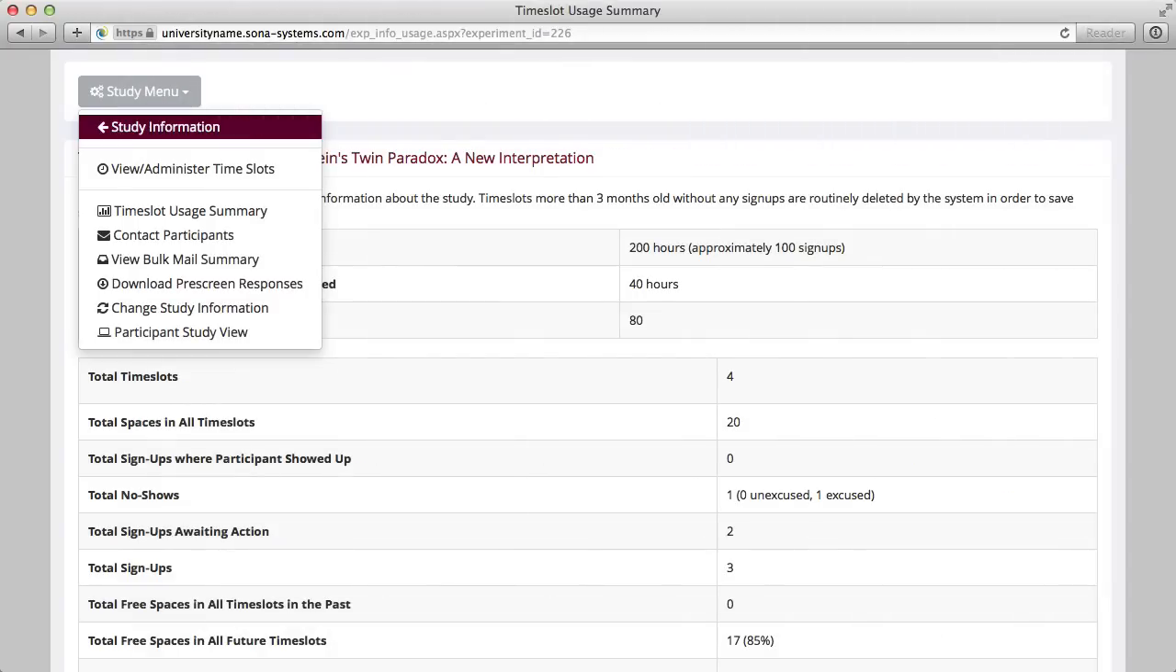To help you manage your studies effectively, we've added study options to your study menu. To get an overview of time slot usage, such as the percentage of time slots filled and credits granted, select Time Slot Usage Summary from the study menu at the top of the page. You can also view Bulk Mail Summary to track emails you've sent to participants. Download pre-screen responses or change study information. Additionally, if you'd like to see how the study information looks to participants, you can choose Participant Study View from the study menu at the top of the page.